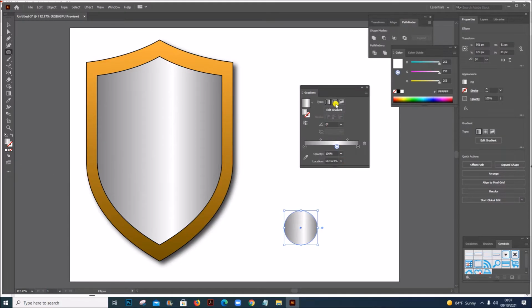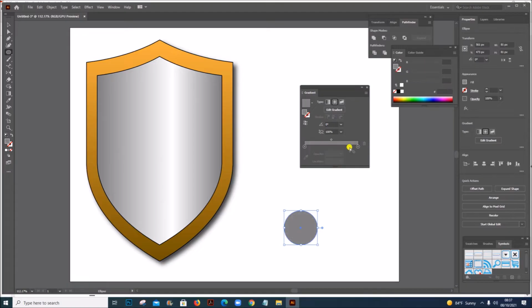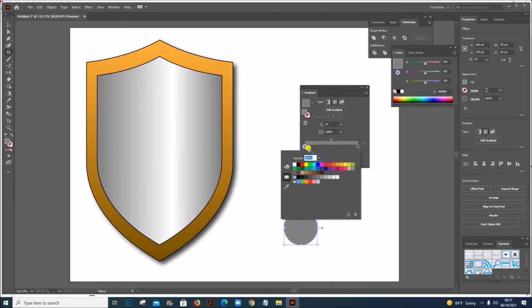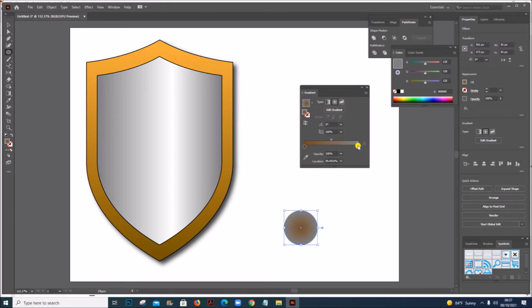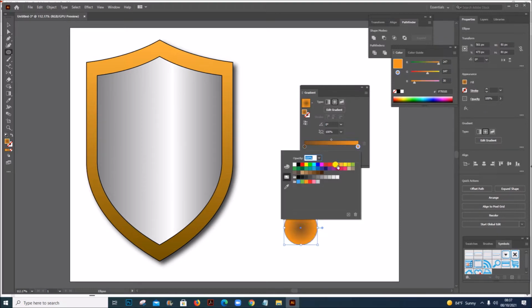And then it must be a radial gradient. Click here. That is from a brownish color to gold.